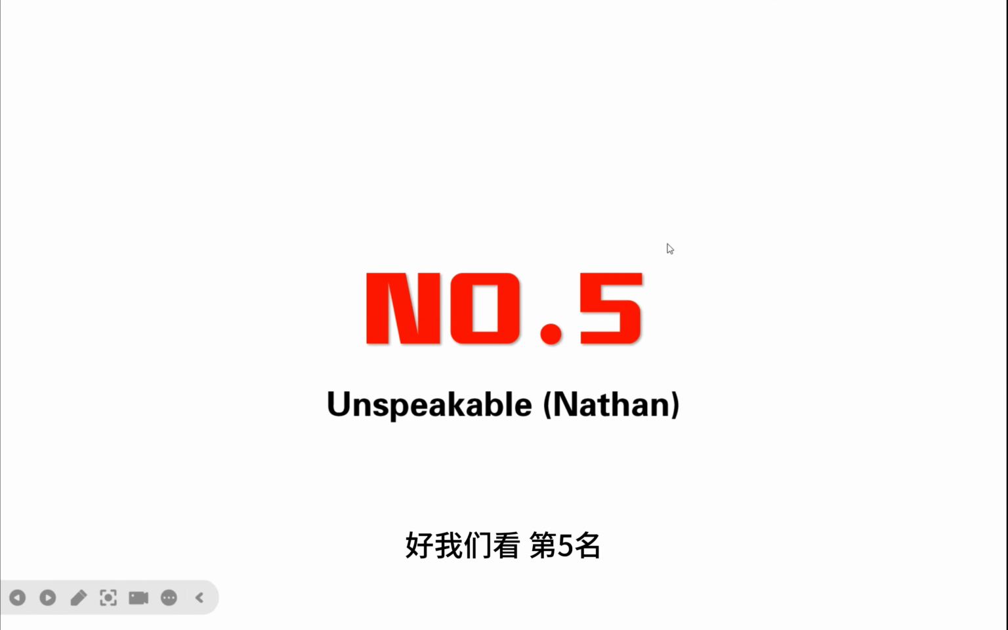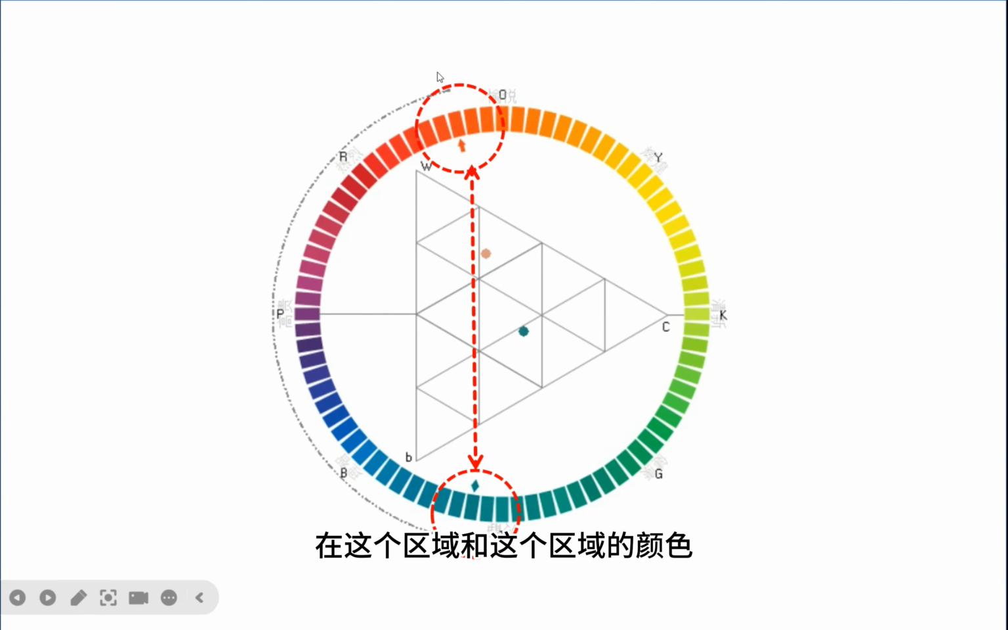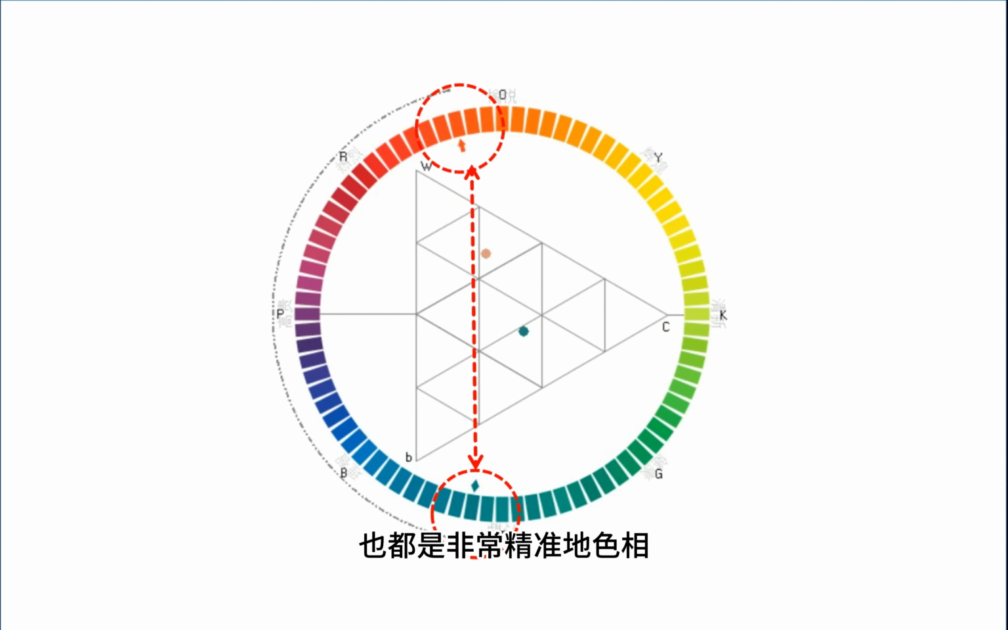Okay, let's see. Number 5. This cover. The design is distinctly personal. And then I did a little background and text design. And this is precisely these two colors. It is also a counter color in chromatic equivalence. The color in this region and in this region. Very accurate hue against this design element.